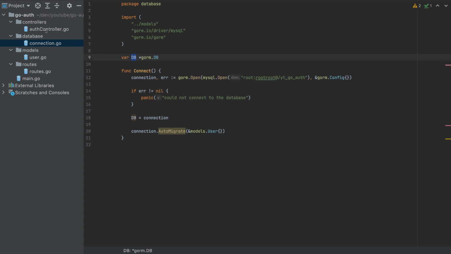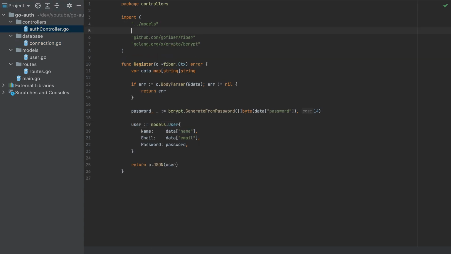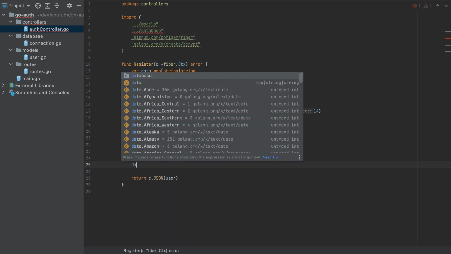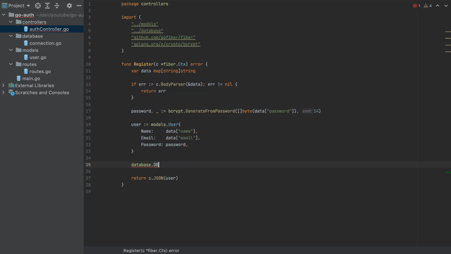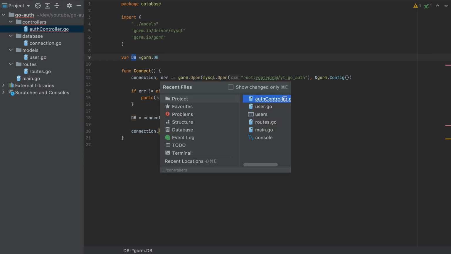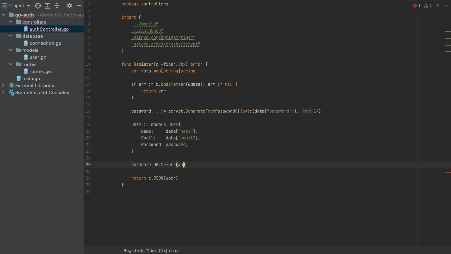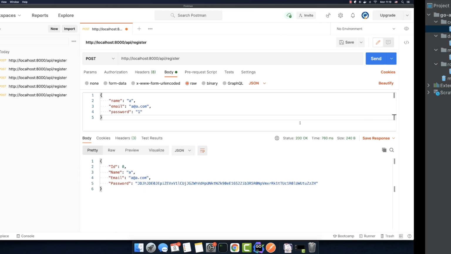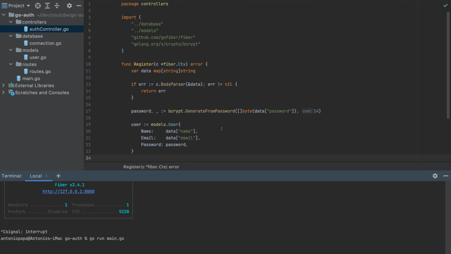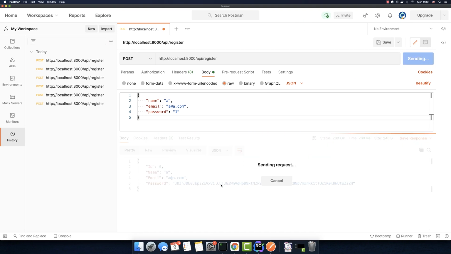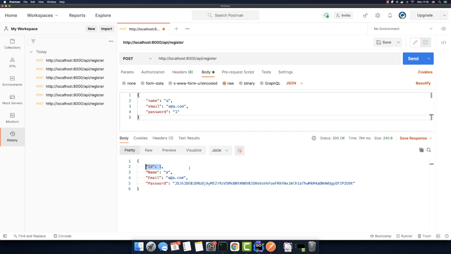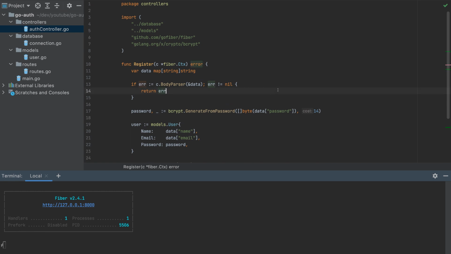Now we use this variable in our auth controller. So let's get the database. And to get the variable, we have to use database.db. So with this, we got this variable, so the connection, and we have to call create now, and we will pass the user as a reference like this. So with this, we can insert this user to the database. Let's try it. Send the request. So this won't create it because I forgot to restart the server. Send it again. And now, as we can see, the ID is 1. So we successfully inserted the user in the database. Let's see.